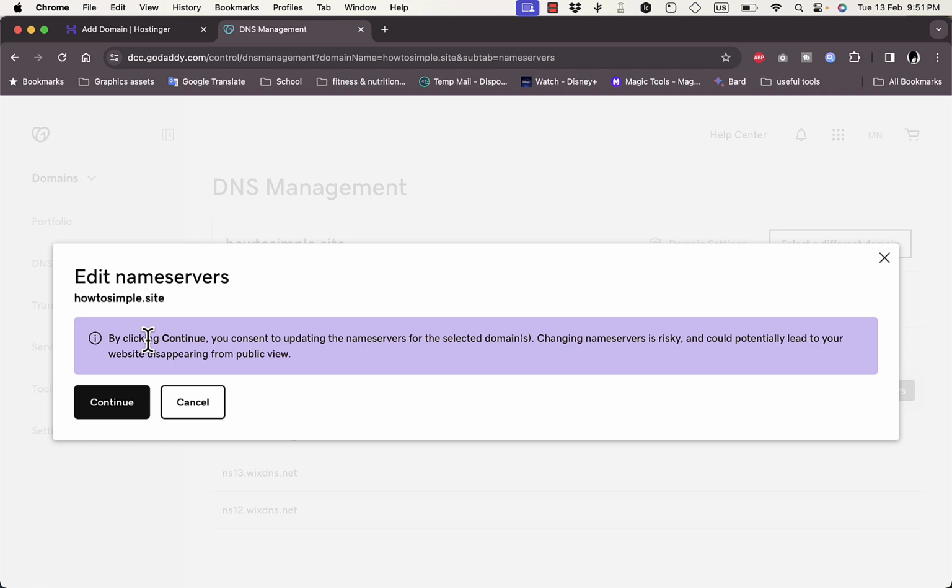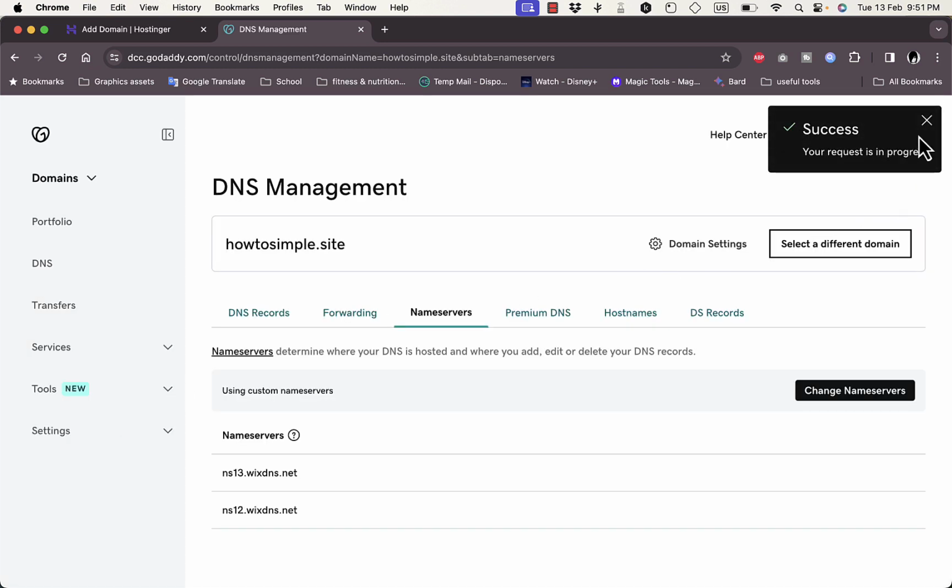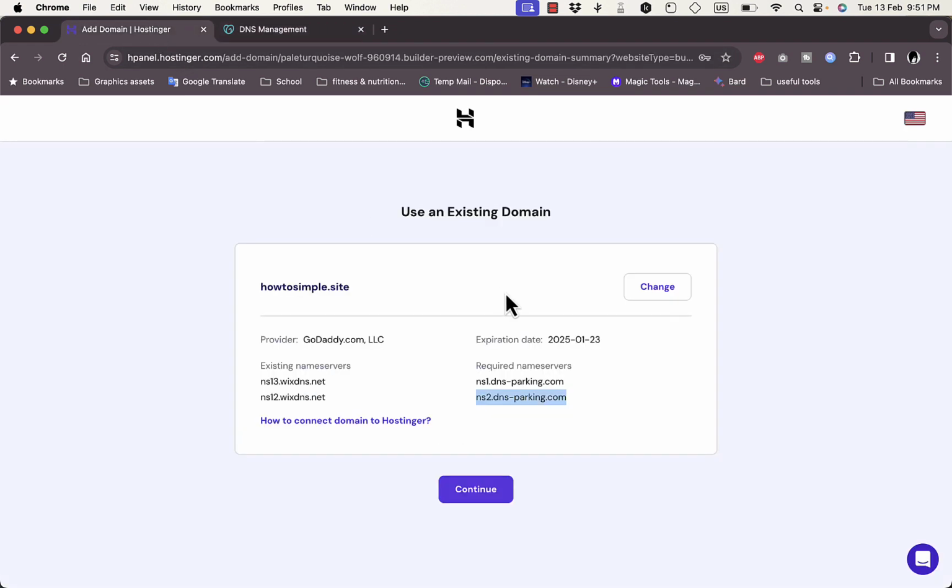Okay, and make sure that they tell you that you consent to updating the name servers to the selected domain. Okay, continue. And now the name servers are successfully being updated. It's not fully updated because it's in progress. You need to know that it might take up to 48 hours to fully connect your domain names to your Hostinger website. And you need here to click on continue on Hostinger.